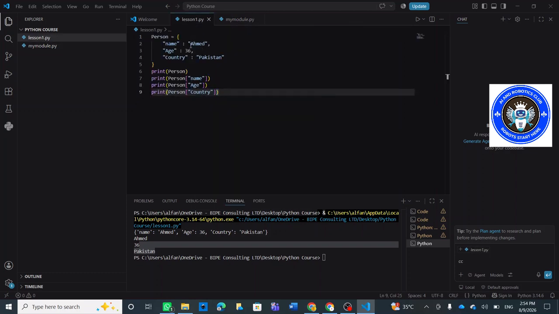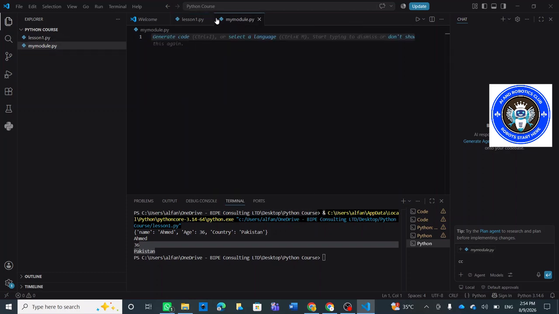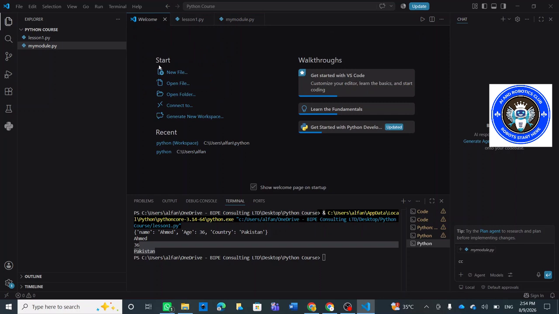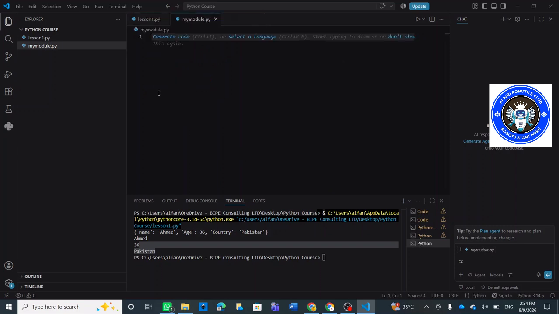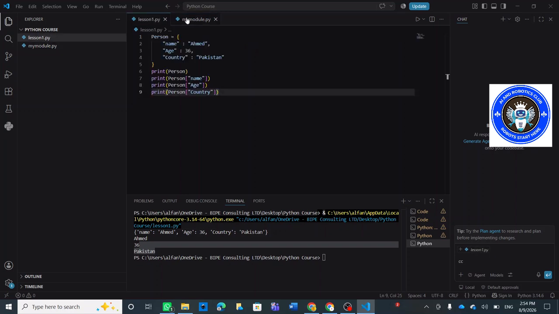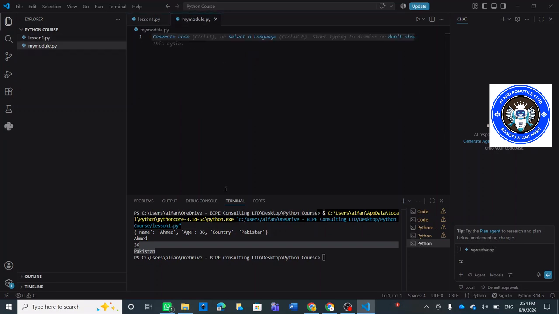I can switch back to lesson 1 or my module or welcome. If I want to close this welcome, I can just click on the cross, and now I have only 2 files here. Okay, so that's how we can use multiple files at a time.